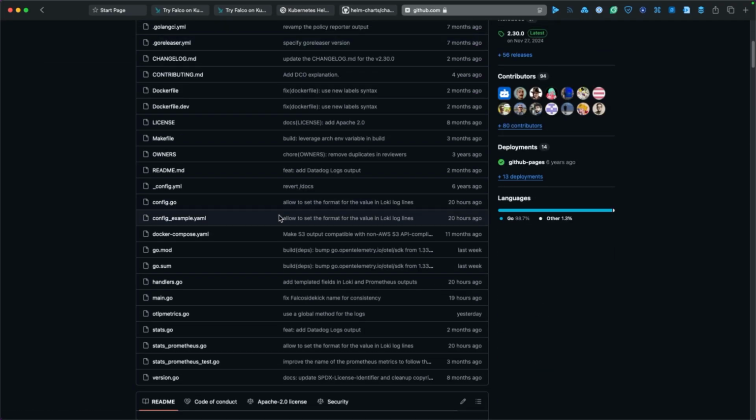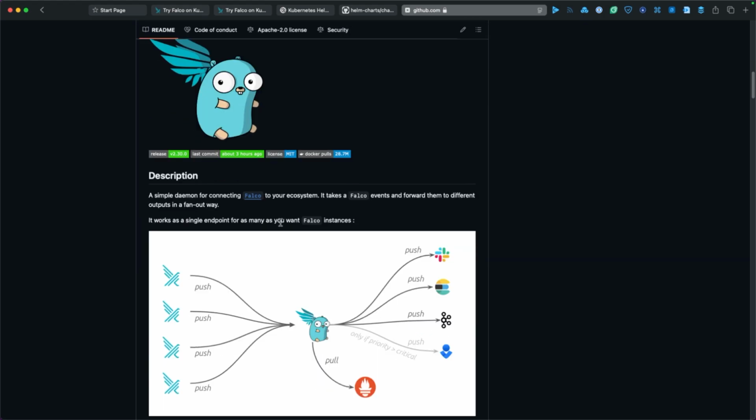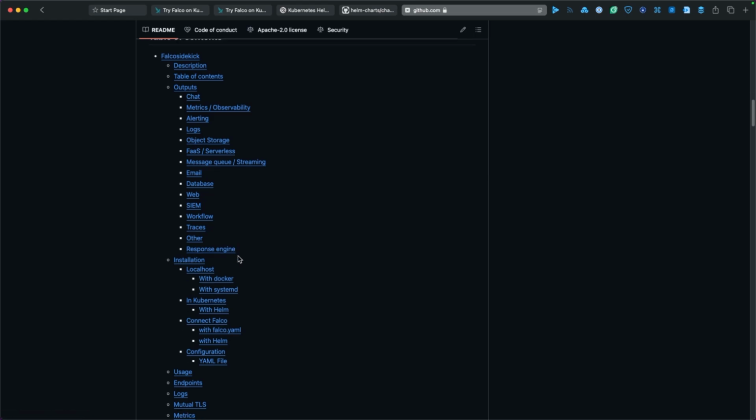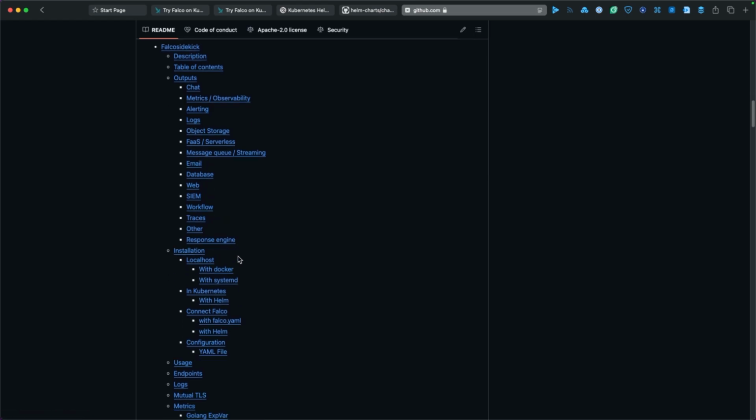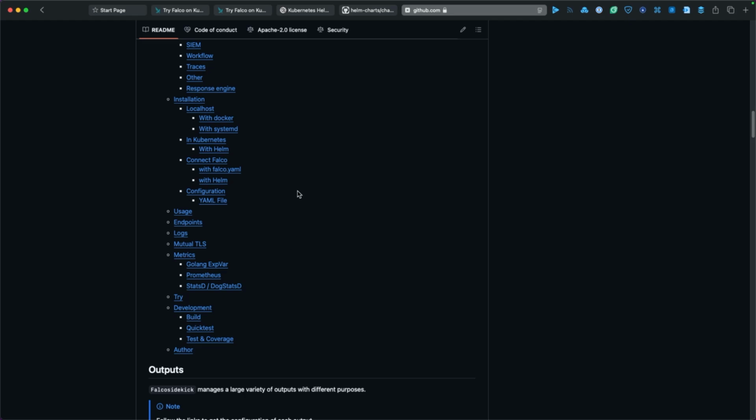So let's now add Falco Sidekick, which does a few things. It has a web UI, which will help us just see what's going on as we go through this, but lets you route issues to all sorts of different places. And of course, we're going to do Parseable in this case. It's actually pretty easy to add. You just need to add some flags to that Helm command.